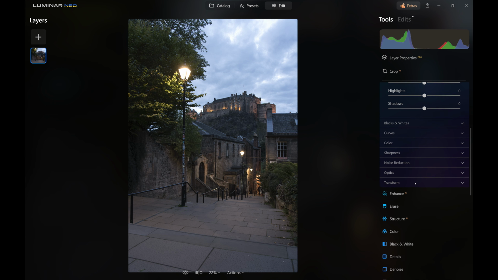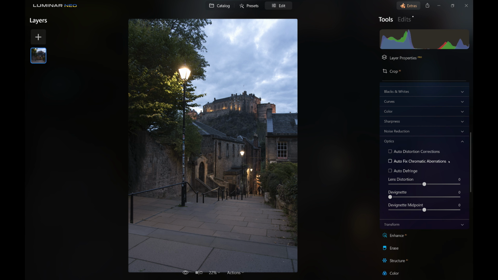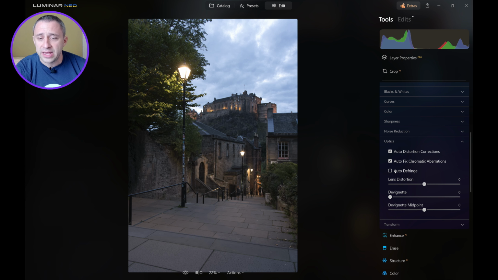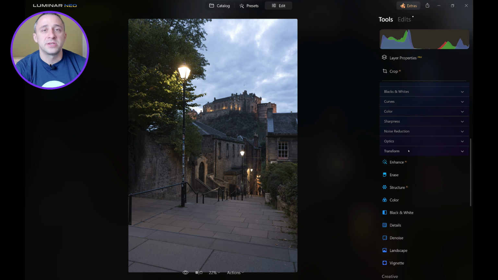Now, when I do the raw development, I like to start with adjusting my optics first, just making sure that the distortion coming from the lens or the camera is all taken care of. So make sure that each of these options is on: the auto distortion correction, then the auto fix aberration, and auto fringe. Once I have that done, I know I don't have to worry about it anymore.